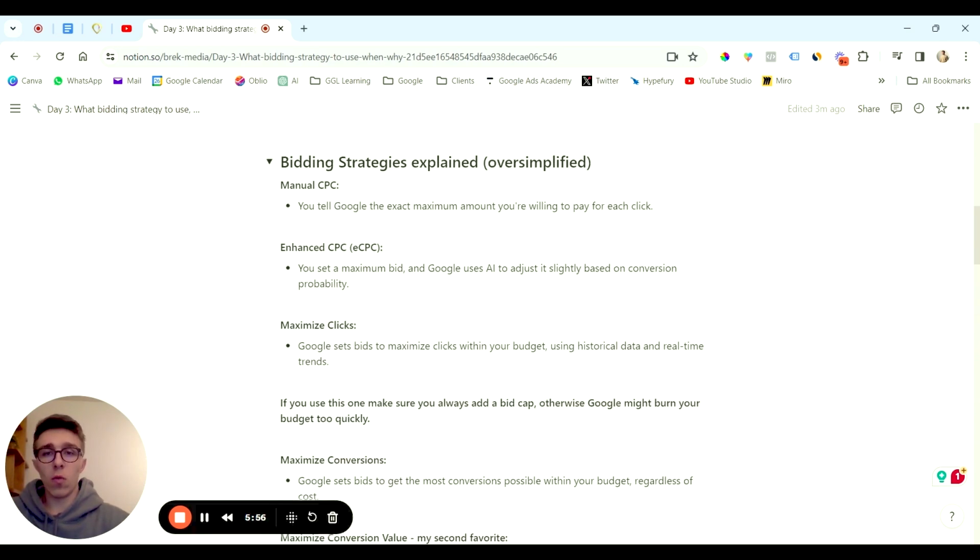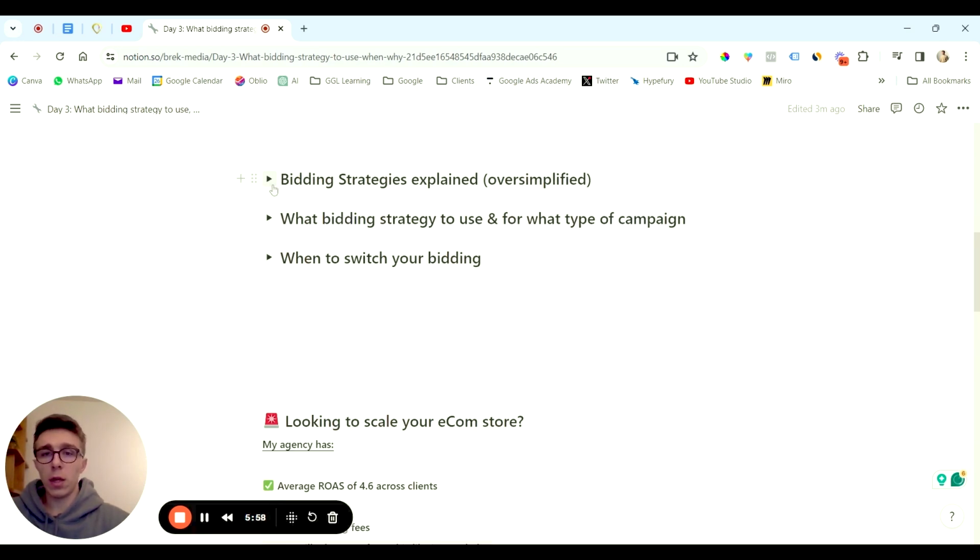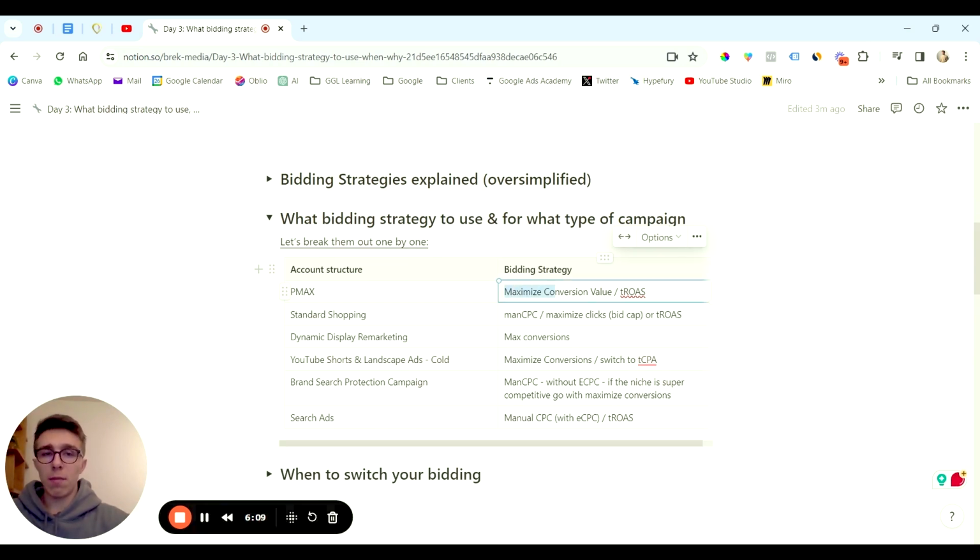Now that we know what every bidding strategy is doing, we're going to go over what bidding strategy to use and for what type of campaign. So for PMAX, I would recommend maximize conversion value or target ROAS. Maximize conversion value is going to make it easier for you to scale faster.